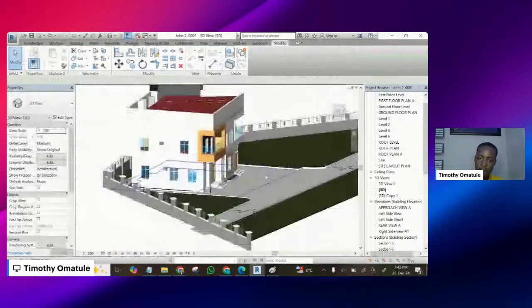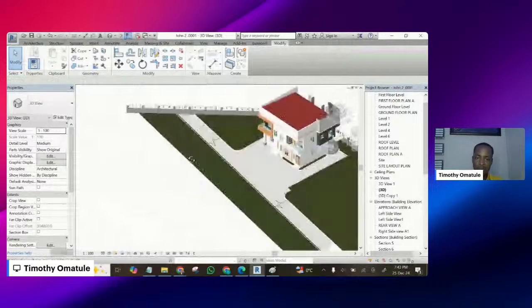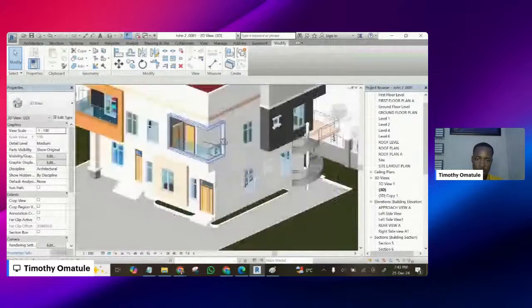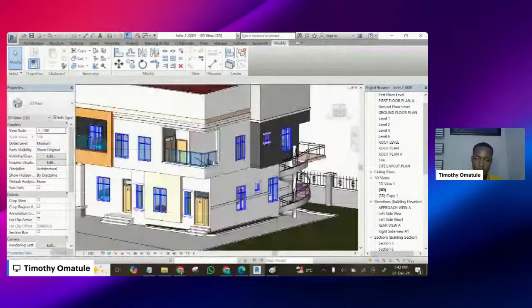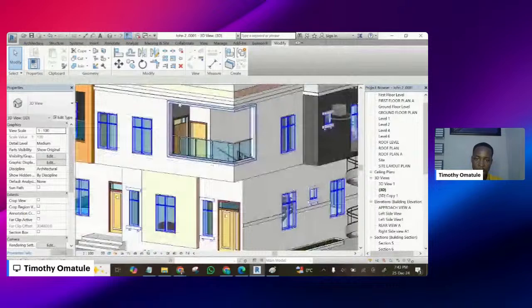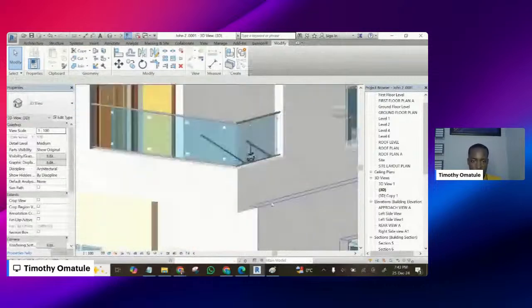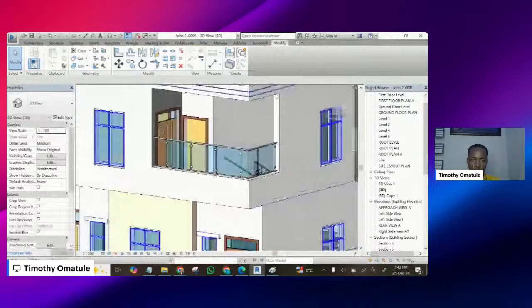Now there is another version I want to show you, especially this one. There is another approach to it. If you want to create this type, there's another approach. You can also use sweep. Okay, let's delete this one. Let's use sweep now. If I want to use sweep, make sure you have opened this place with precision.